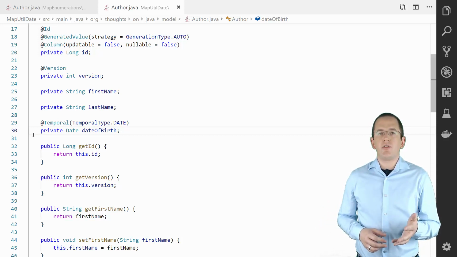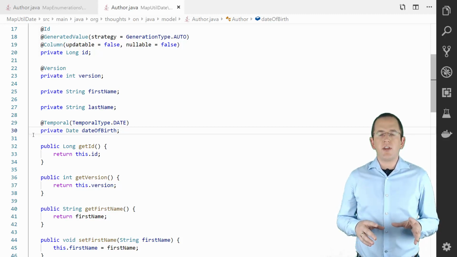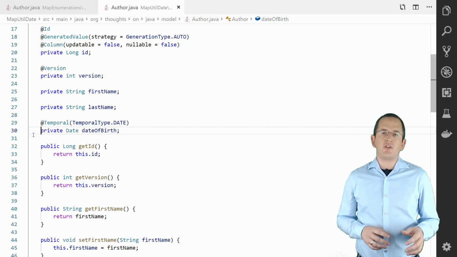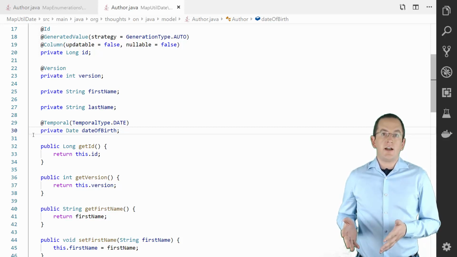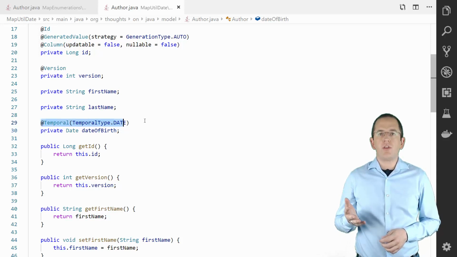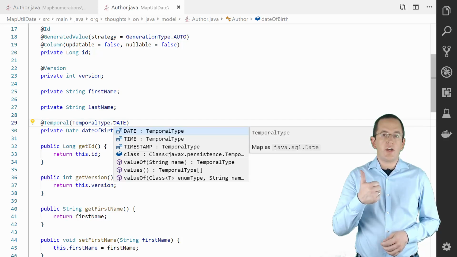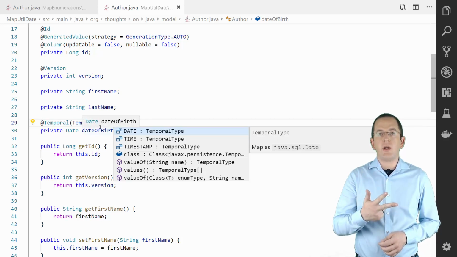JPA and Hibernate support them as basic types. If you have the choice, you should use this new API. It provides a lot of benefits, and the easier attribute mapping is just one of them. If you need to use the old date or calendar class, you can customize the mapping with a temporal annotation. It enables you to map the attribute to a Java SQL date, time, or timestamp.